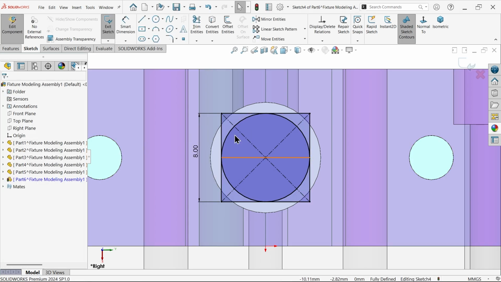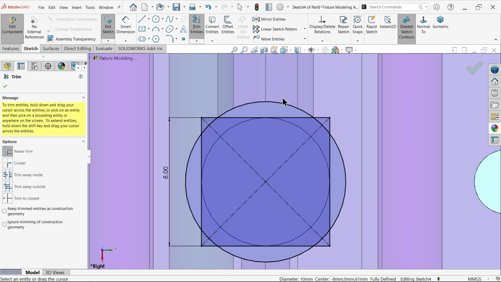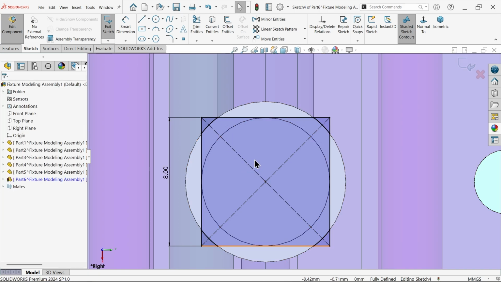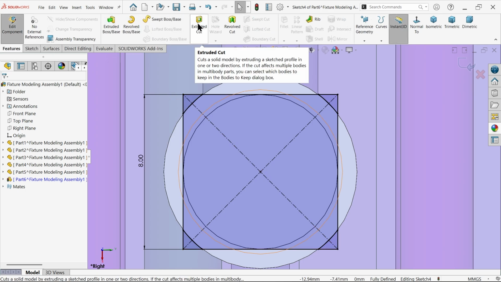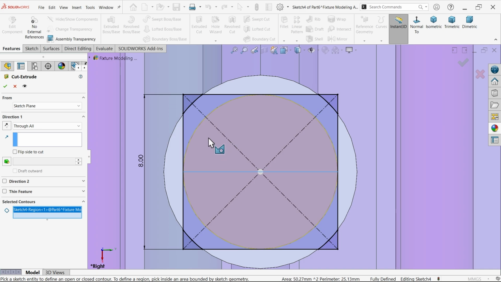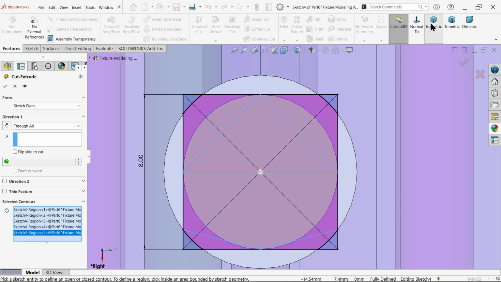Okay. Now this one delete. Now select this outer circle, convert entity. Now we will move internal only. Even though you can trim outside, no issue. Just press power trim. If I am going to delete this, there will be some constraint going to miss, so I am going to keep this one as it is. Extruded boss base, and select this one. Just keep this outside as it is.